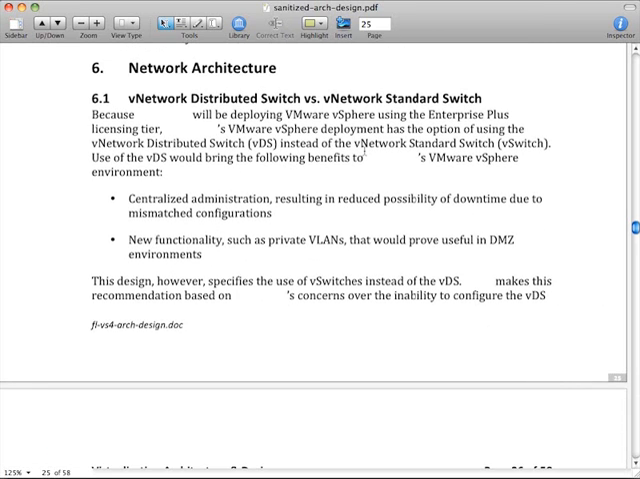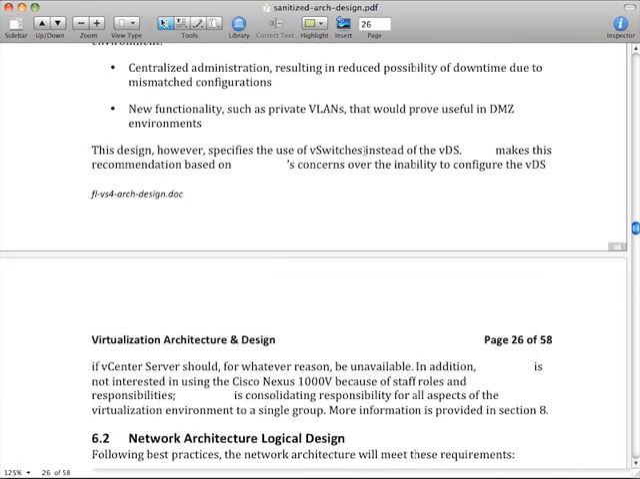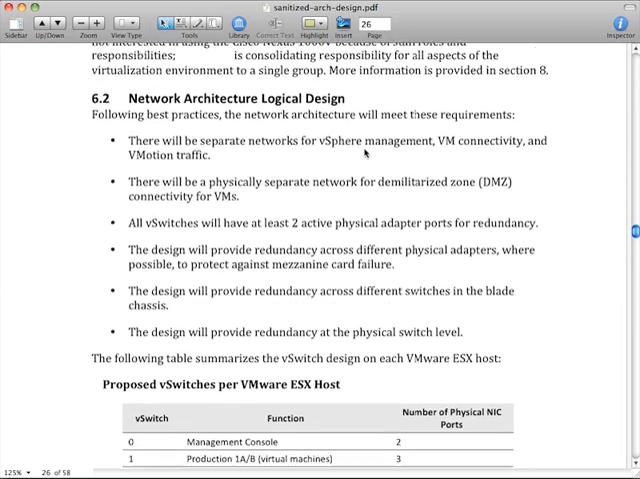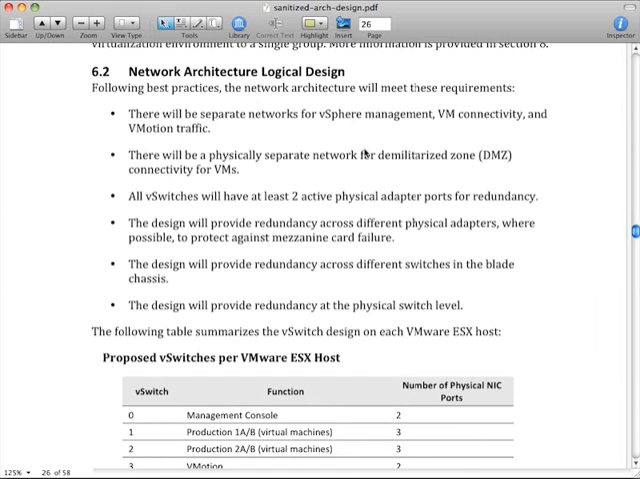And I again remind you that the reason the text looks weird is because I had to block out information about the particular customer for whom this design was created. But we provide a couple of background pieces of information here. This is in particular describing what the benefits would be of using the distributed switch as opposed to a standard switch, but this particular design uses a standard switch. Here we provide in section 6.2 logical design information, using the design factors that were determined earlier in this design.